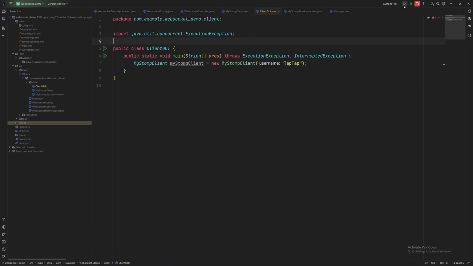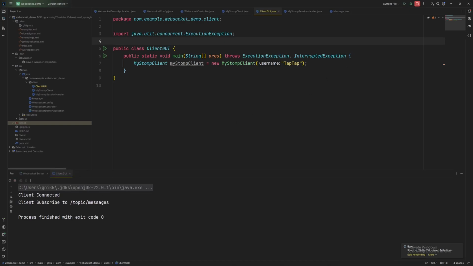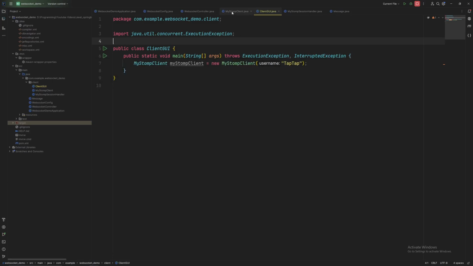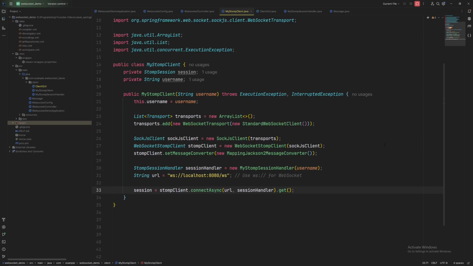All right, our WebSocket server should still be running, and now let's run the client GUI again. And there we go. We were able to connect to the WebSocket server and also subscribe to the topic messages route. That's how we know that our code is working so far. Now let's create a way to send messages from our Stomp client to the WebSocket server.